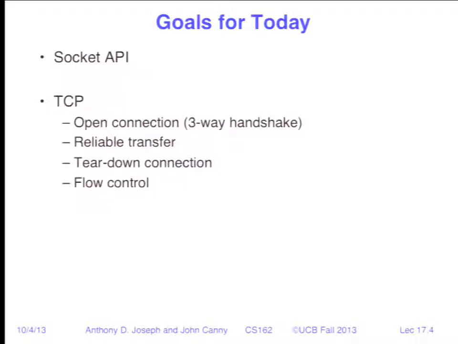So we're going to talk about the socket API. This is the interface between applications and the kernel for doing networking. And then we're going to talk about TCP. TCP contains 4 important components that we're going to talk about today. The first being how you open a connection, the 3-way handshake that occurs. The second being reliable transfer. The third being when you're done with a connection, how you actually tear that connection down.